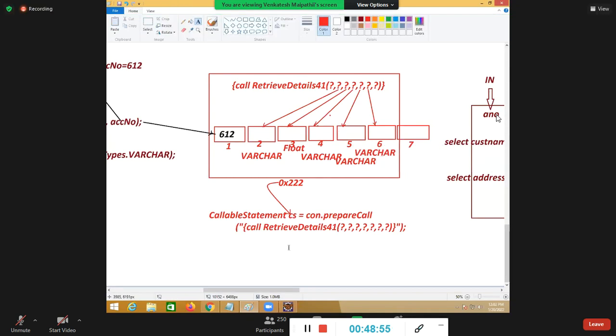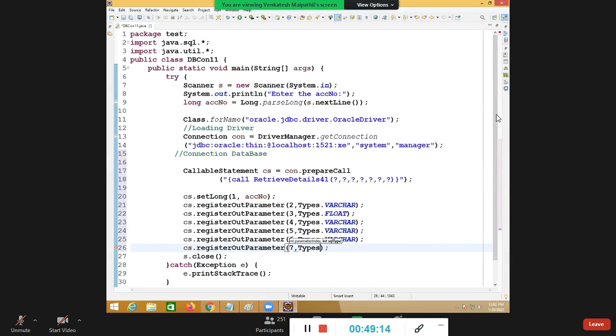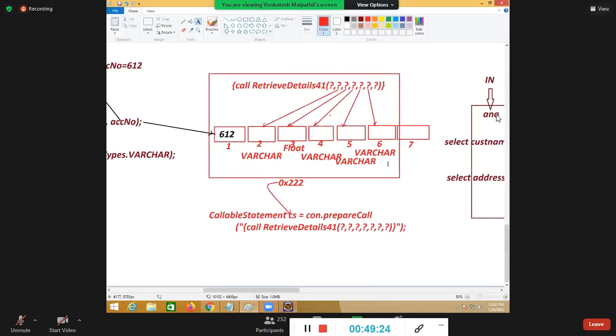Now the seventh one is phone number. Phone number means long. Long is the biggest among the integer family, so according to representation, we write big int. CS dot register out parameter 7, here types dot big int. This format is only for callable statement. From the 7th index, big int is coming.